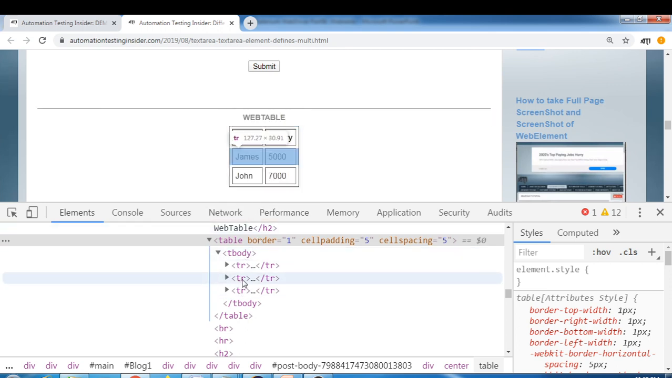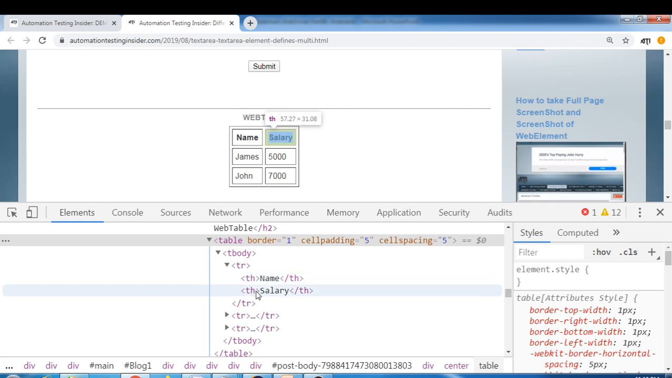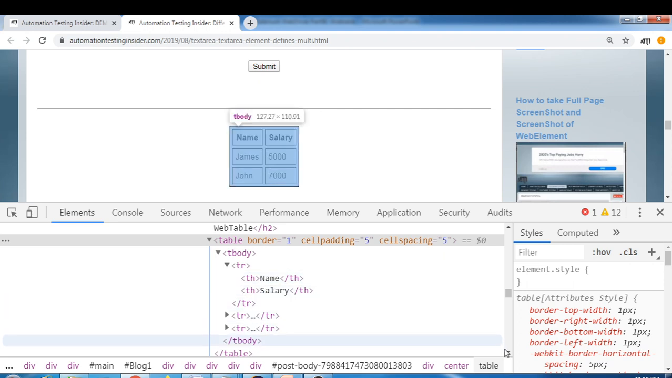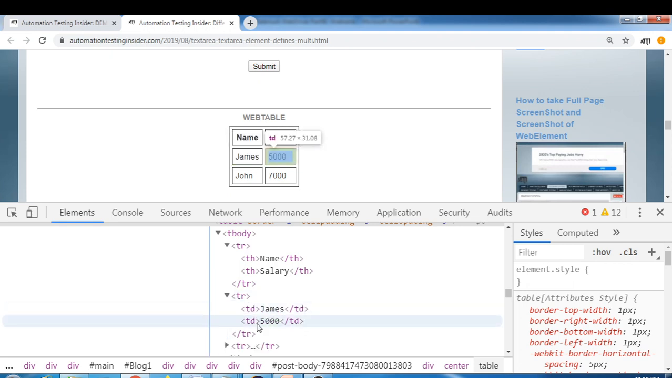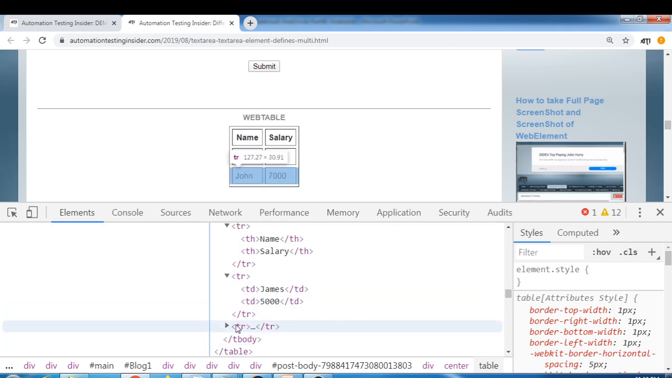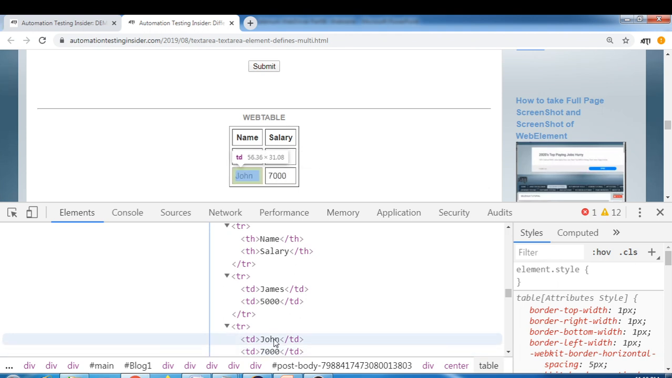Second one is the table data, and third one is the another data. So if you expand this, here you can see name and salary. This is how you can inspect, and you can see the tags. So this is for the second one, and this for the third test data, I mean the second test data.